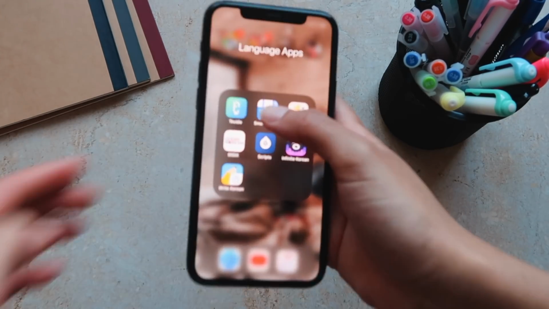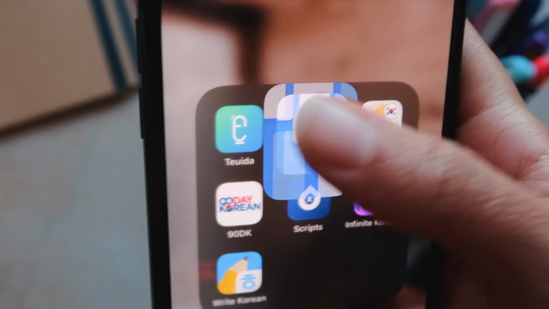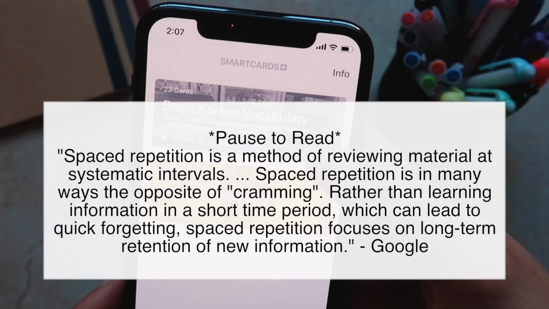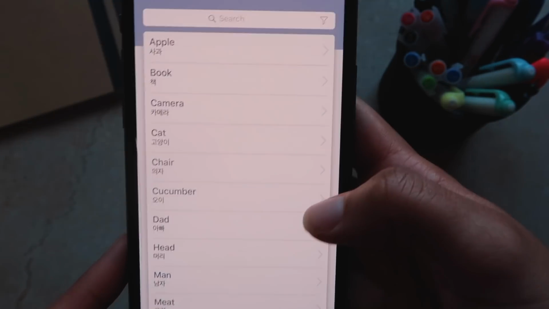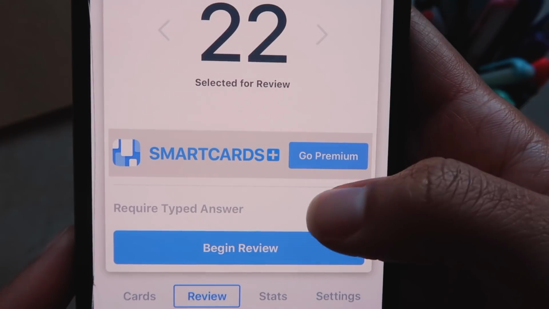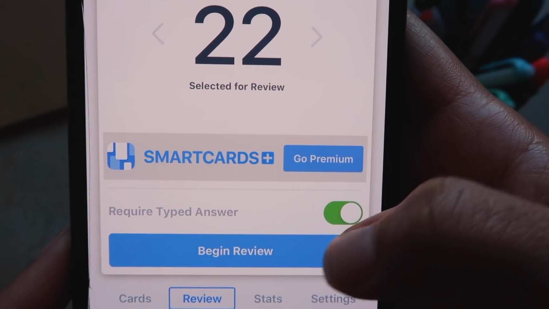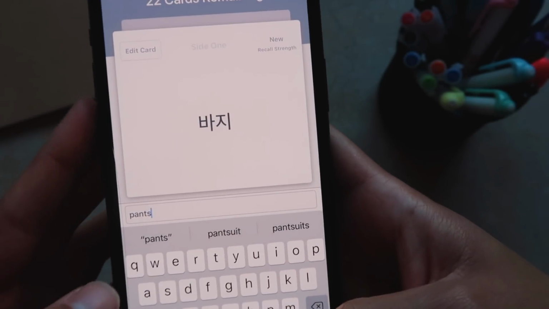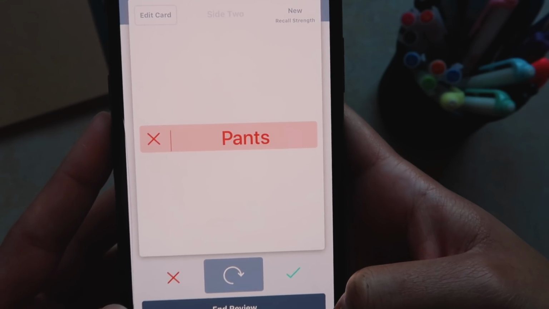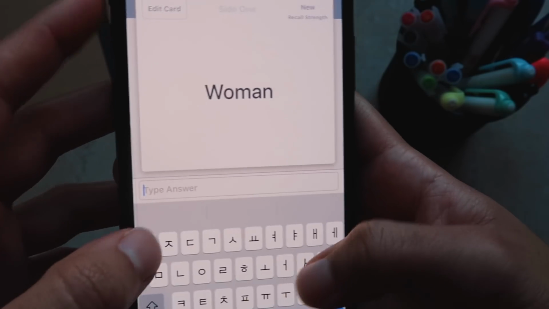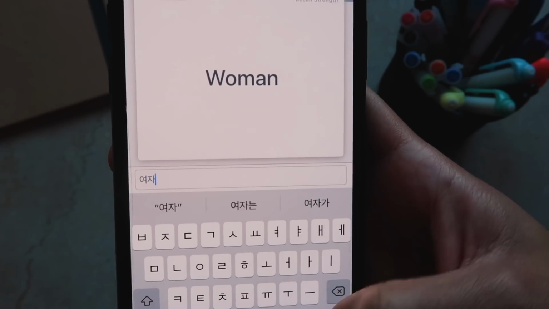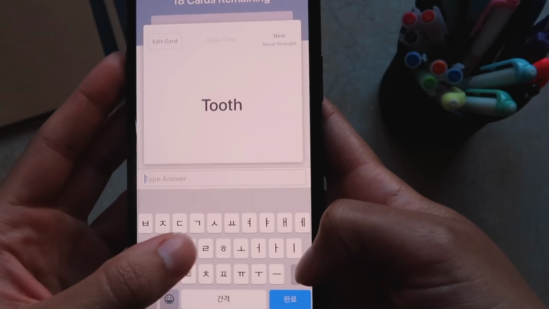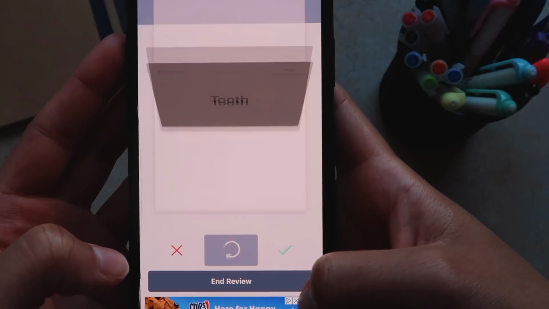The next app I am going to show you isn't that fun, but it's necessary. It's called Smart Cards Plus, and I like it because it uses spaced repetition. It is similar to Anki, but Anki on mobile for some reason is $24 and this one is free, so I like this one. But one flaw I have about this one is you can see I'm typing it correctly, but because I didn't put a capital P, it made it wrong. So you just have to make sure you have your capitalizations correct. That one thing is annoying, but I have to make sure I put everything in uppercase.